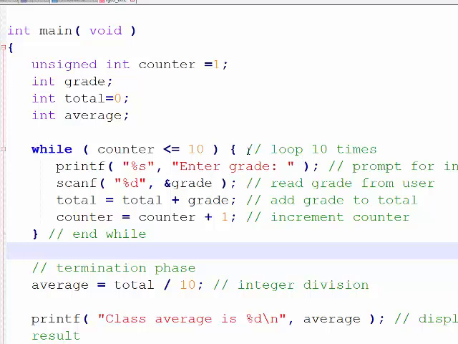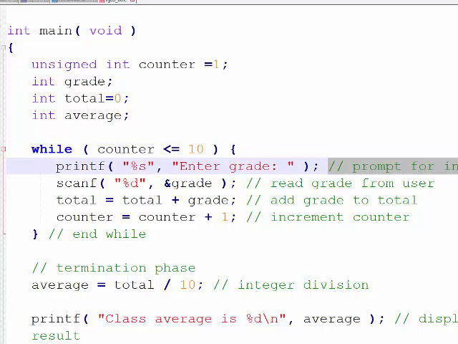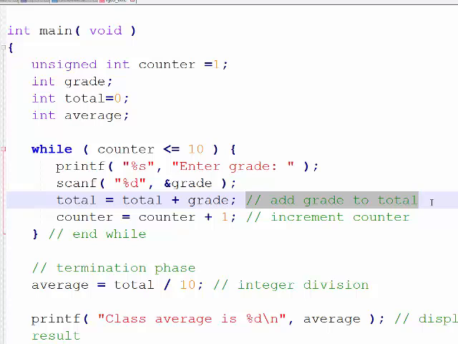Now again, way too many comments in this program. Let's clean it up. It's obvious that a printf enter grade is prompting for input from the user. It's obvious what a scanf is doing. Add the total to the grade. The way I named my variables, total equals total plus grade, the variable names tell me what's doing. I don't need to say I'm adding grade to total. That is way too much filler text.